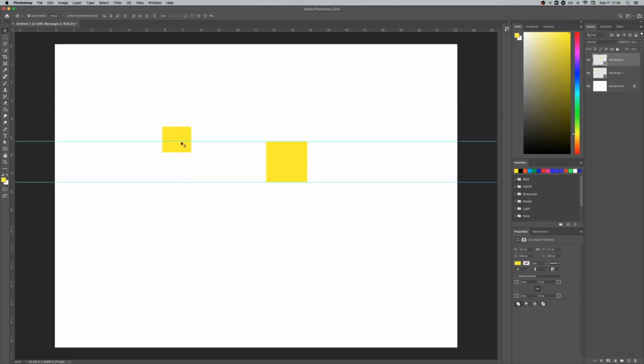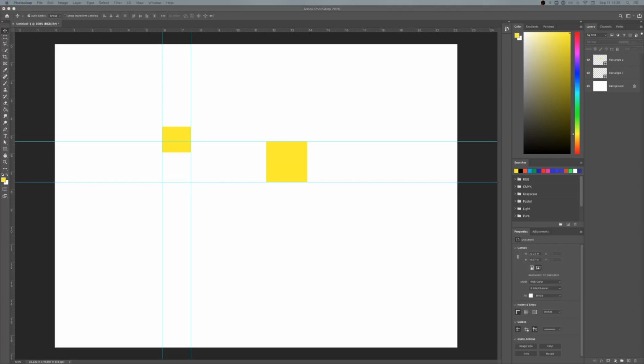You notice it didn't snap to this one, and I believe that's because this is the rectangle that was selected in my canvas. Whereas if I switch it to this rectangle, let's go ahead and pull out a guide from the other ruler. There we go. And it will snap to it, but not the other one. So that's a pretty easy way to create a guide.